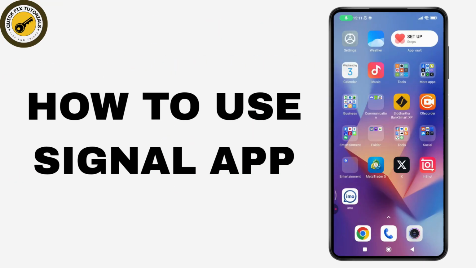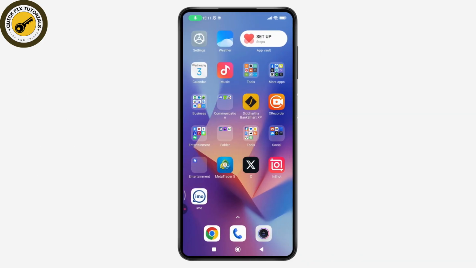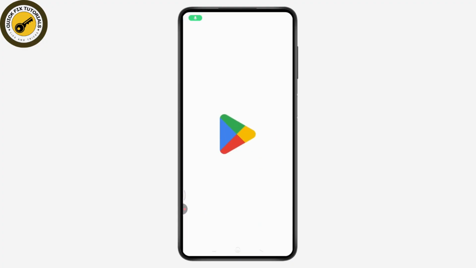How to use Signal app. So if you want to use Signal app, then what you need to do is first you need to make sure that you have a stable internet connection. After that, open up your Play Store.